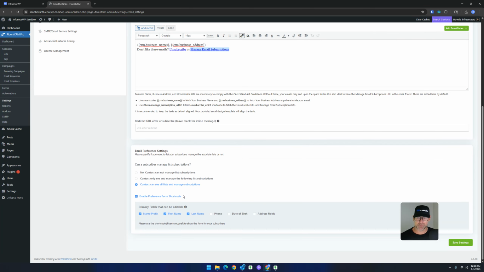Enable preference form shortcode. I'm not really sure what this means. Preference form shortcode. I guess with this, when they go to see all their lists and manage the subscriptions, this is maybe saying, okay, use this shortcode to show those forms so people can manage their own subscriptions and lists. So drop that onto a page. This is what they give you right there.